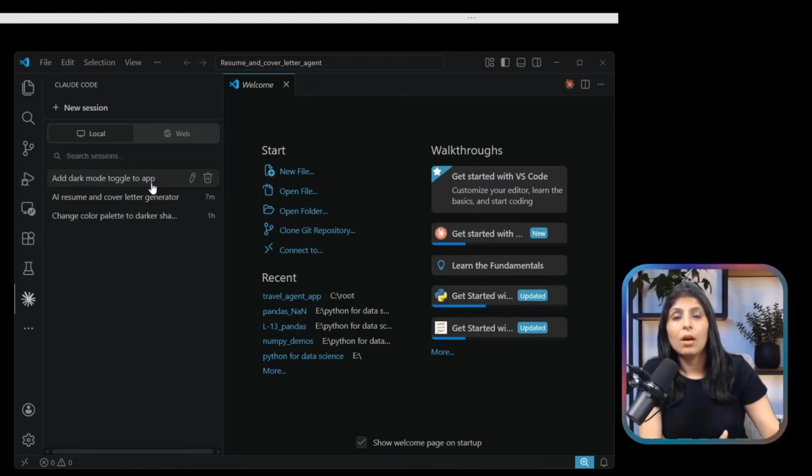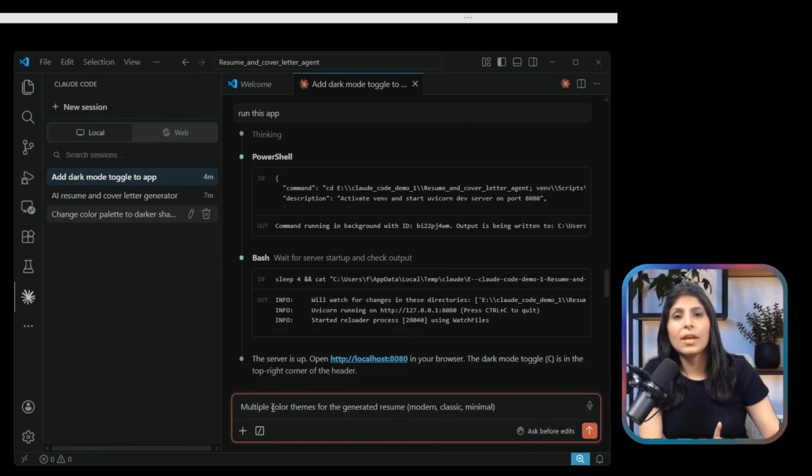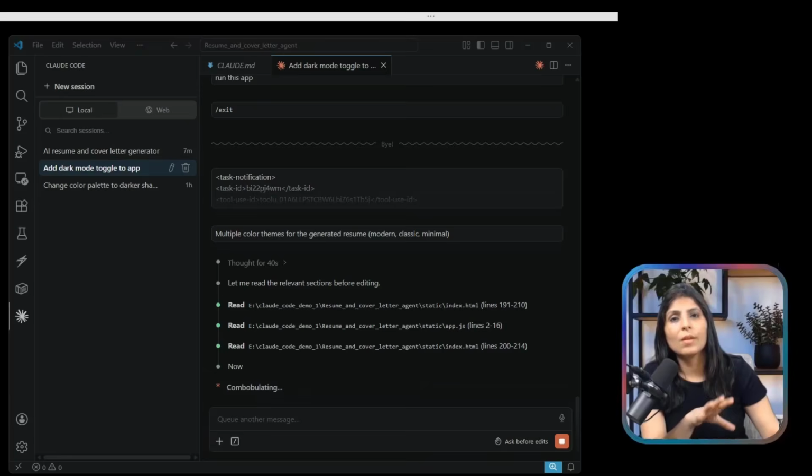So for example, click on this session and you will note that this session have the work which we did through terminal. See, this is what we did through terminal, right? We added the toggle button for modes. So now we can start the next task from here only. So this time I gave this prompt, multiple color themes for the generated resume. Means I want the different themes for different resume, modern, classic, and minimal. Okay, and hit enter.